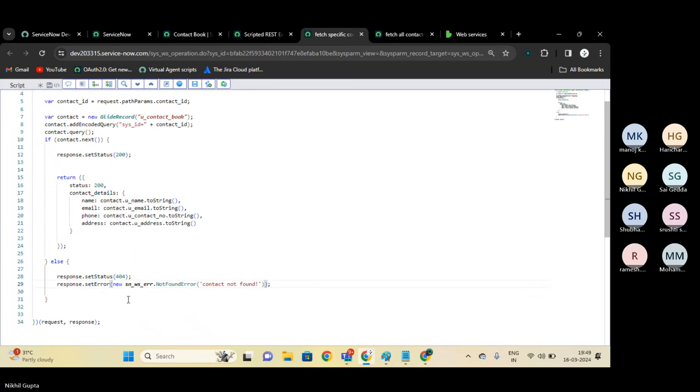And you can set the status, you can set the message, you can set the detail, and this object, the error object, you can pass to the response.setError method. Okay. So let's make it easy. We'll discuss about this later. Just understand first.